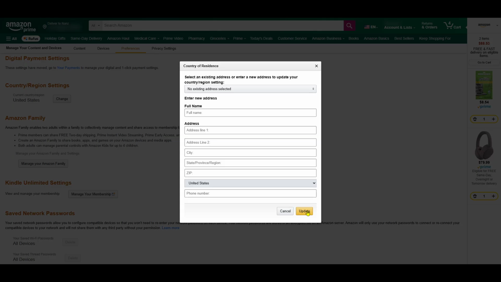By following these detailed instructions, you have successfully updated your country setting in Amazon Music. Enjoy the seamless transition and the content that is now relevant to your region.